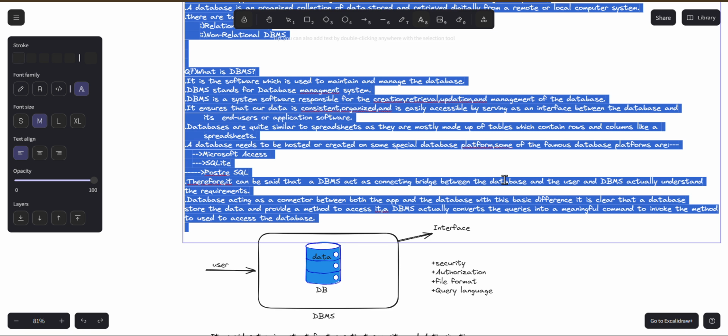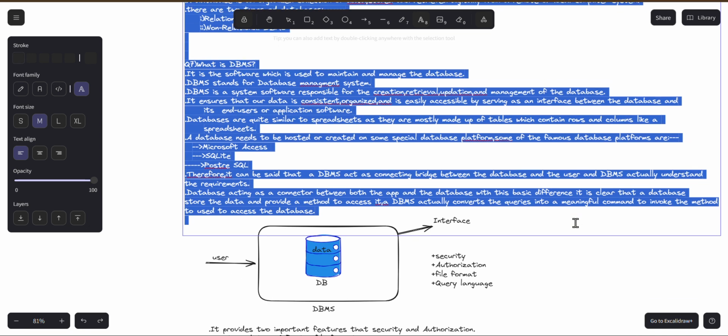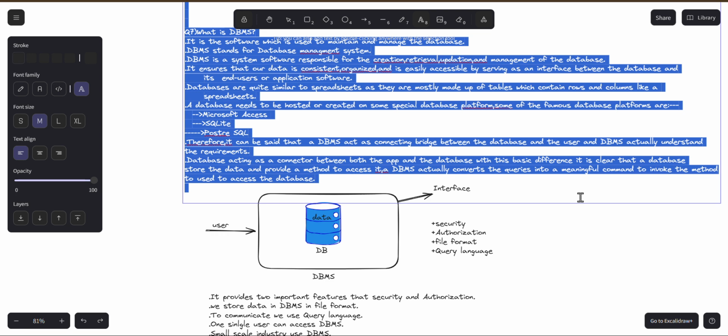Think of it like a receptionist at an office. If you want to meet someone, you don't search the entire office yourself. You go to the receptionist, explain your request, and they direct you. Similarly, when an app needs data, it sends a request to the DBMS, which processes it and fetches the required data from the database. Some common DBMS software you might have heard of are Microsoft Access, SQLite, PostgreSQL.